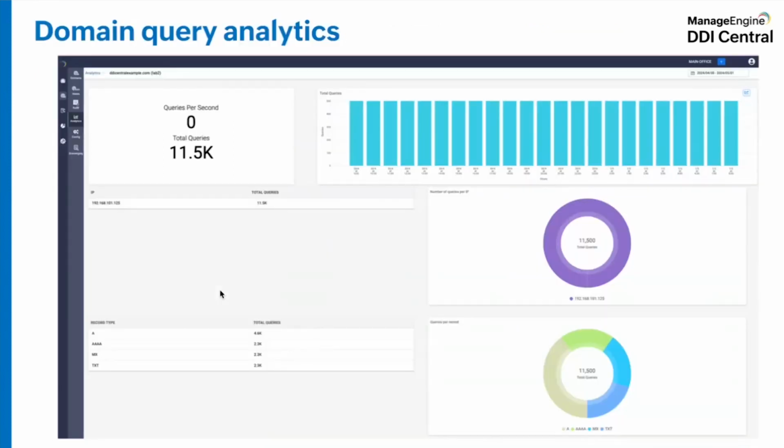You can view the query analytics for each view, each zone, and overall domains defined in your DNS servers from the query analytics page. So you can see the hourly query load for your domains or zones, and then you can see the IP addresses that have been accessing your domains or zones, and you can see the total query count distribution for each IP accessing your zones. At the bottom section, you can find the different types of records queried under a particular domain name, and you can see the visual distribution of it over here.